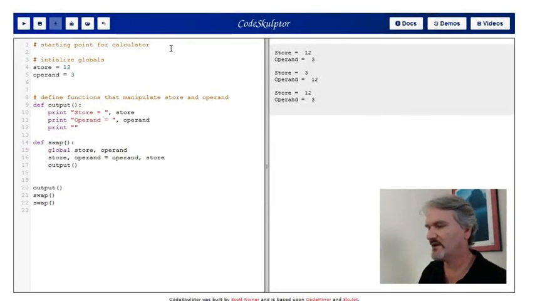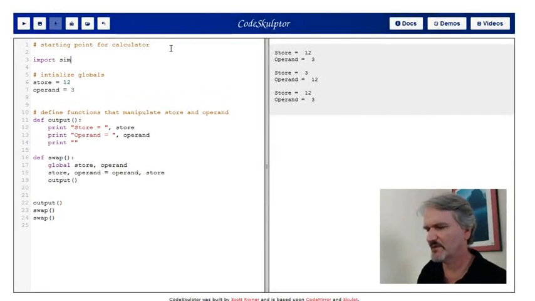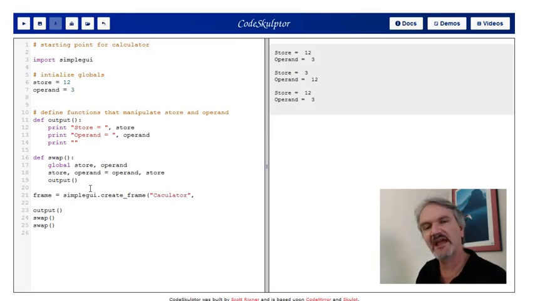So the starting point will be, we always need to import Simple GUI. And let's see. We're going to need to go through and create a frame. So we can say frame is equal to simplegui.create_frame, and what will we call it? Oh, let's be enthusiastic and call it a calculator. And what do we need to do? We need to give it a width and a height for the frame. Let's give it, say, 200 by 200. We could also optionally give it a size for the control area, but let's just go ahead and let it default. And what do we need to do next?